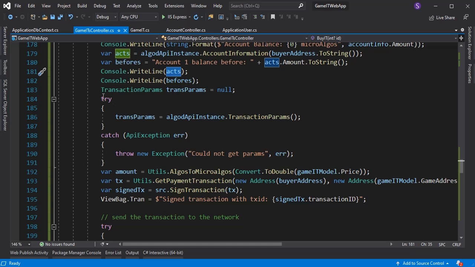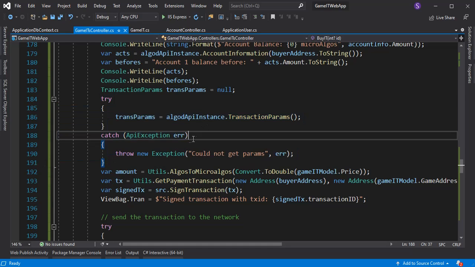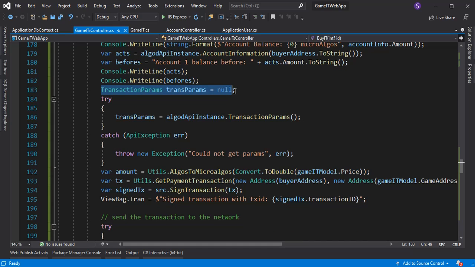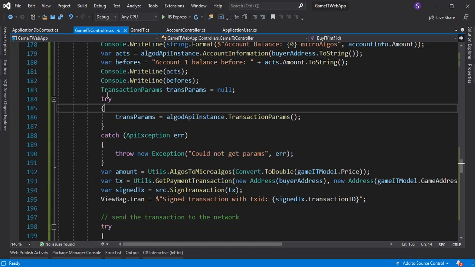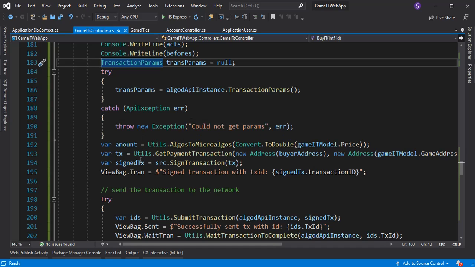Alright, so this is a try and catch exception. If you have any error, it's going to show us an exception error. Alright, so we have a transaction params. It's still connected to the Algorand network. We've made it null at the moment, so we're not passing in any data right here, but we're going to make use of it down below where the code is.